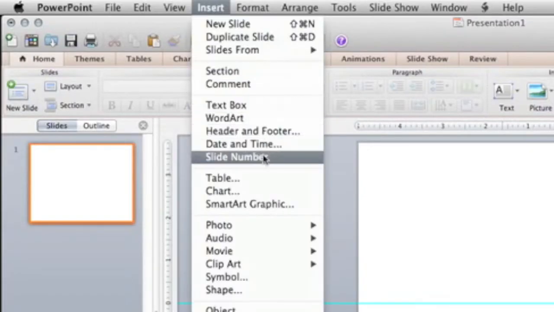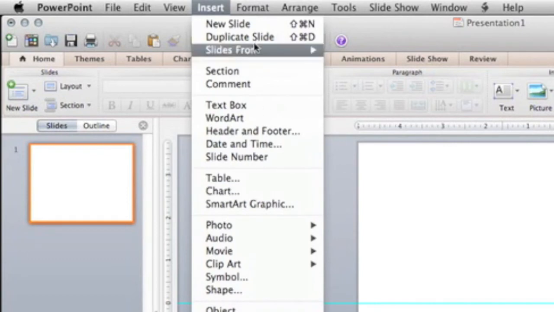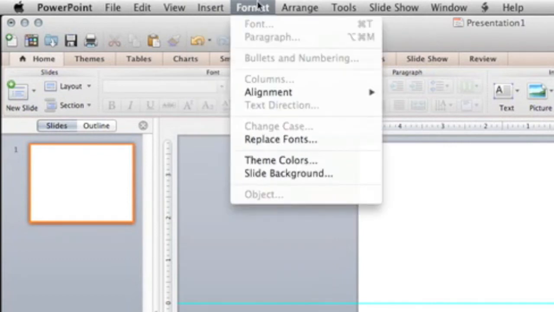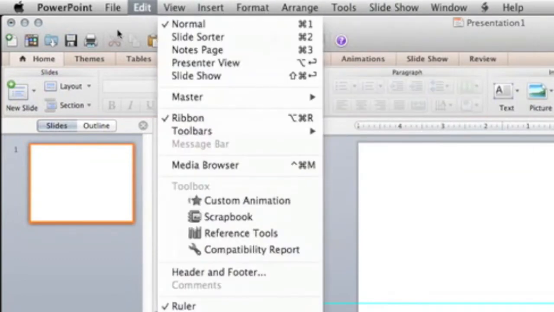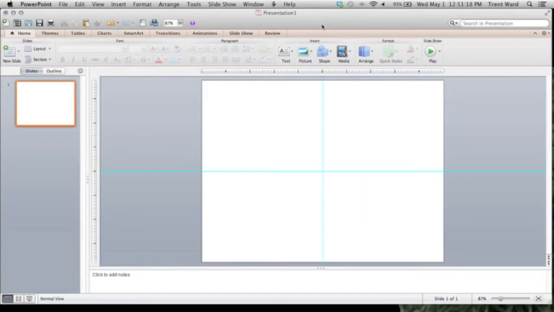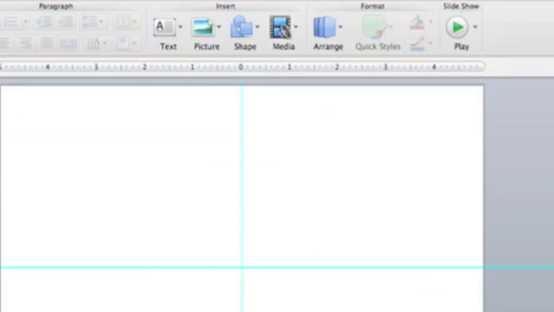Insert, you have this drop down, you use that sometimes if you need it. Format, arrange, tools, slideshow. Most of this you're not going to need for what we're doing. To begin with, let's look at some of the options that we have when it comes to our inserts, because those are going to be what we're going to be using predominantly.